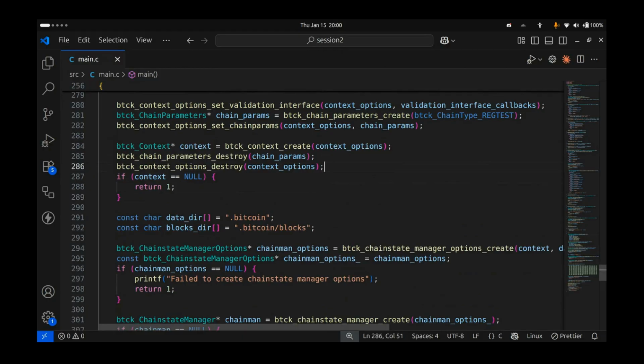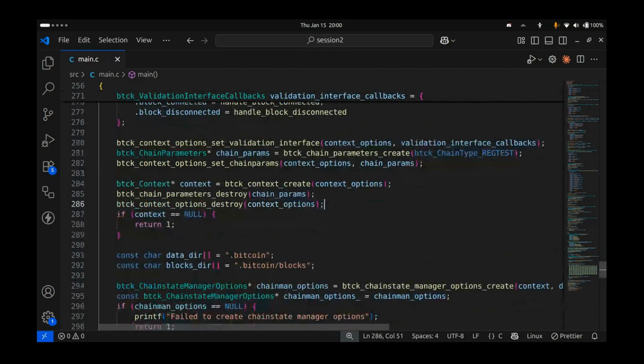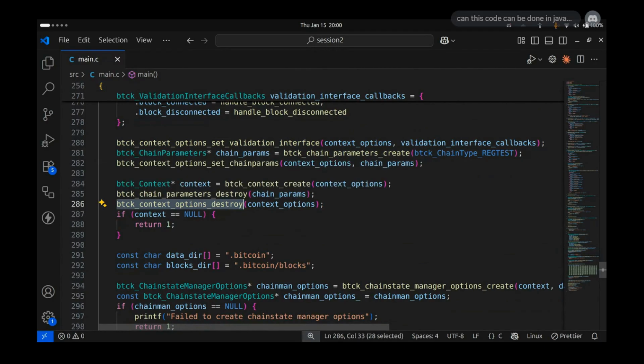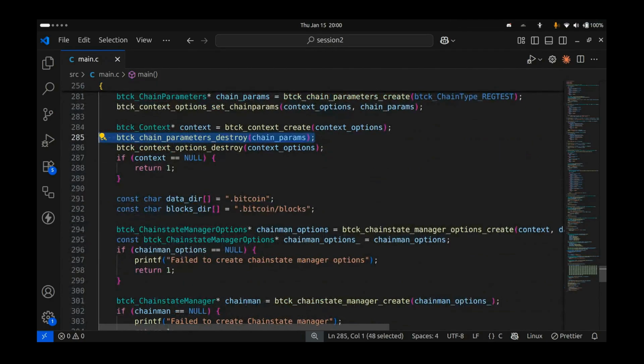Now, if you see here, we have created the context, we have created the chain state. Now you need to deallocate the memory, because while creating context options, we allocated memory to customize that. So for that reason, we need to deallocate memory, because we've already allocated memory for the context. Now we don't need the memory for the context options and the chain parameters, like regtest, signet, mainnet, or testnet.